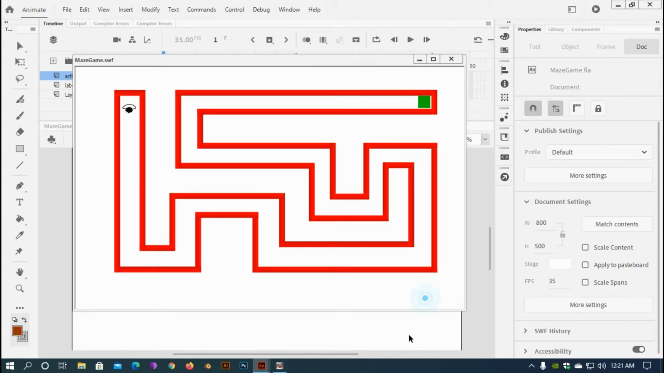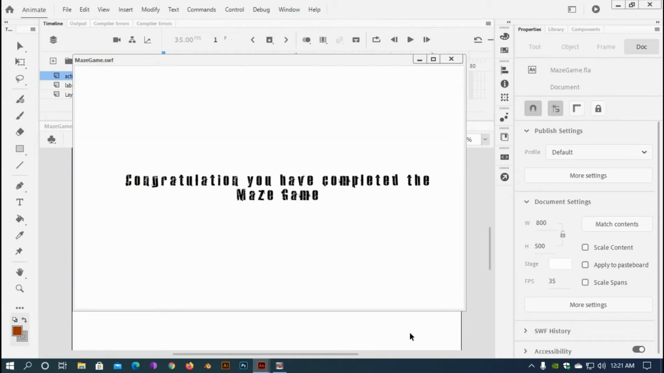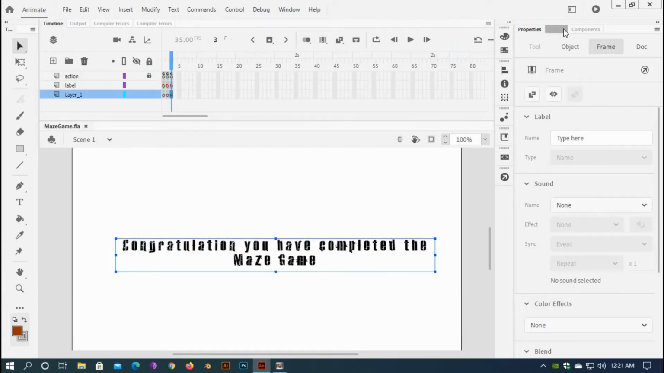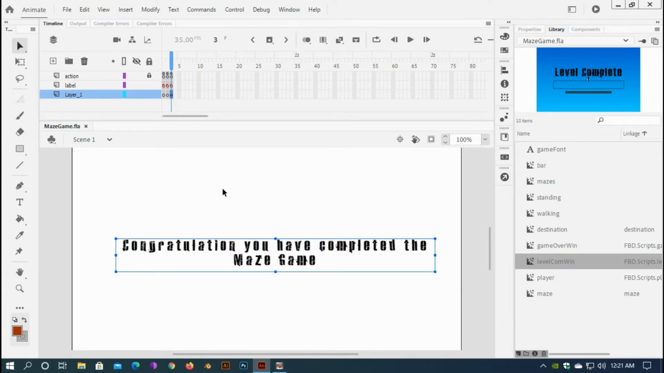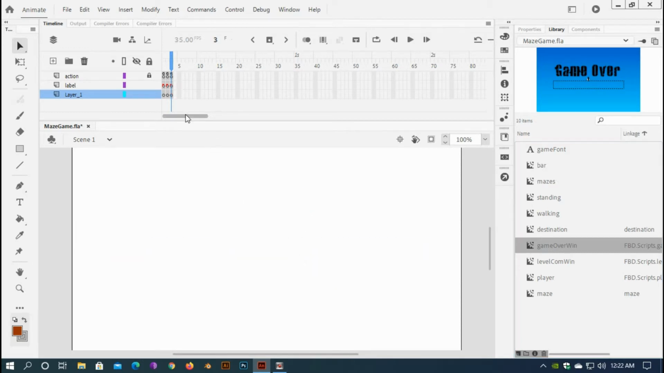Okay, so last time we created this game here. When I'm on the last level and I touch the level complete and point shows, it takes me to the game complete win. And today we're going to create a level complete win as we created this game over win. So I'll get rid of this text.